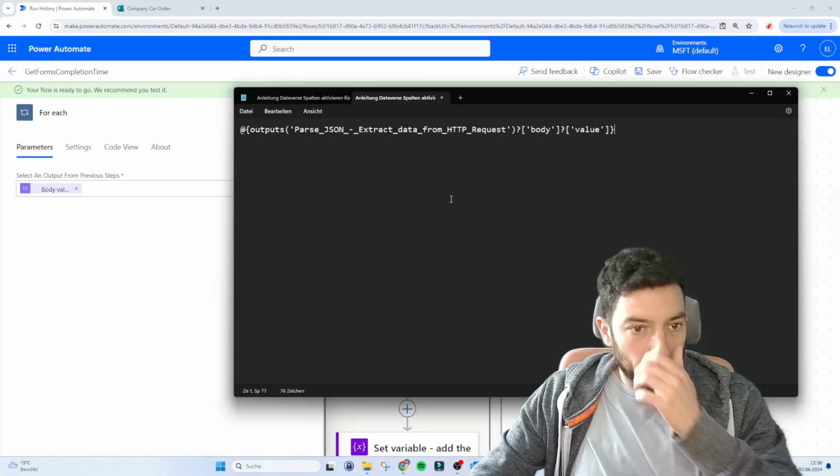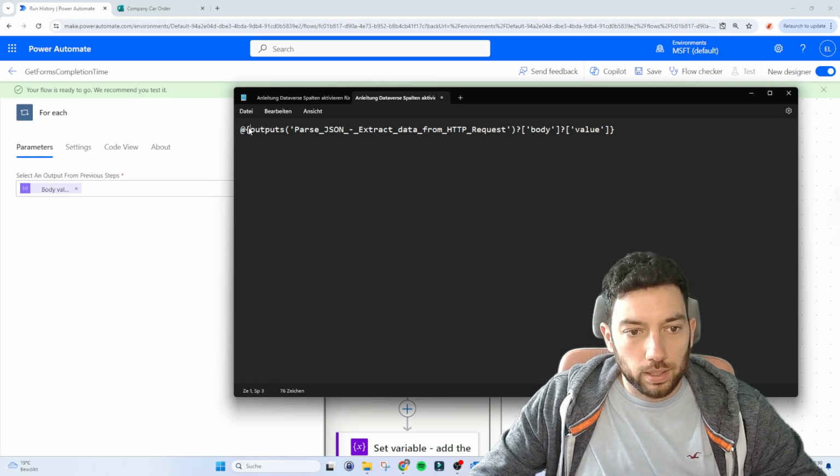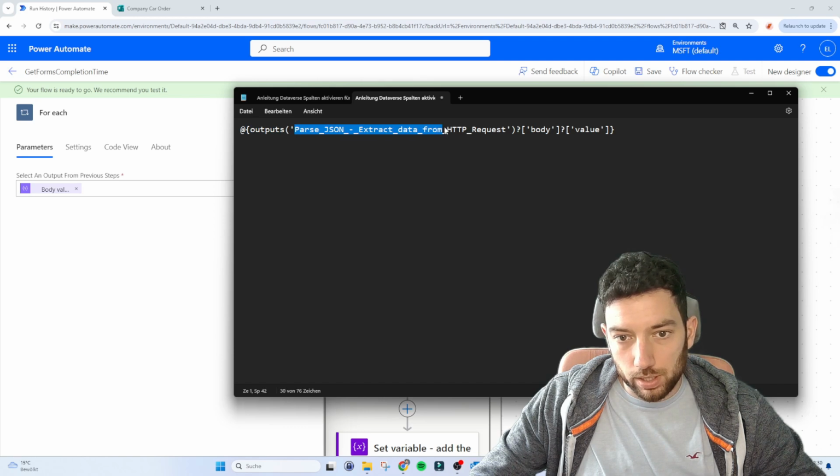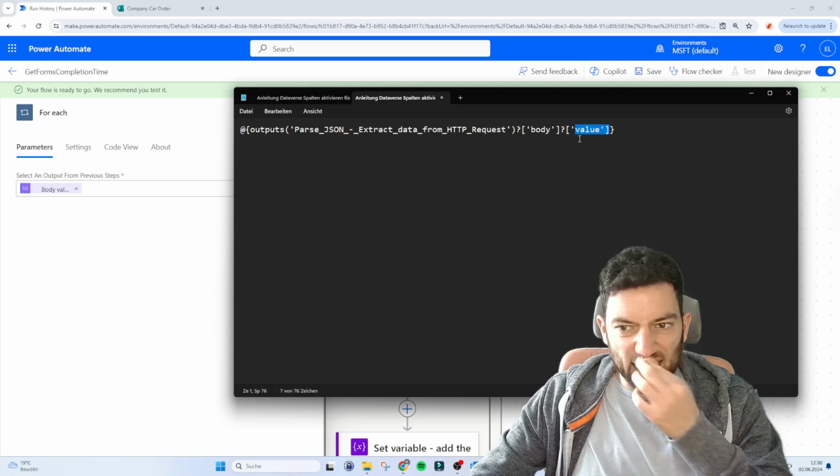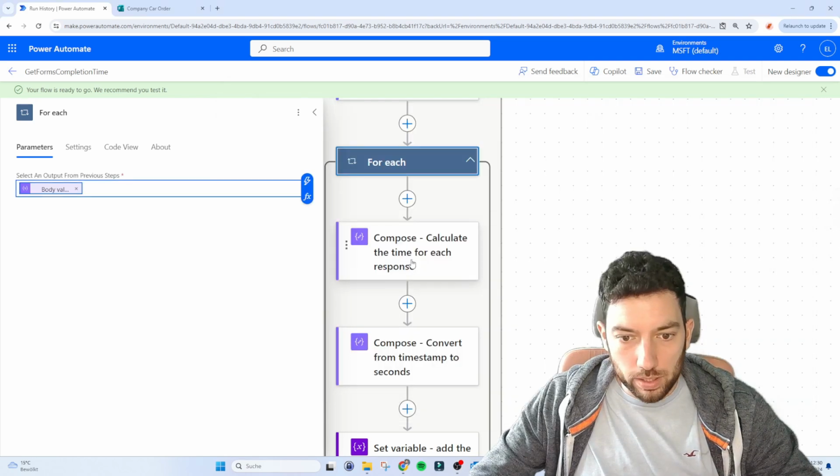So let's paste it here, and we can see, ignore this one, the outputs from our parse JSON extract data from HTTP requests, the body and the value. So this is exactly the same that we saw in here.